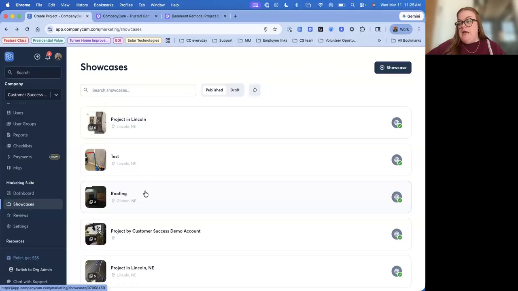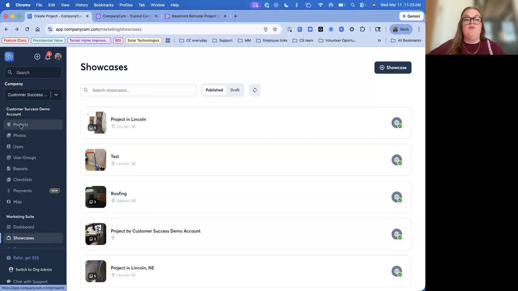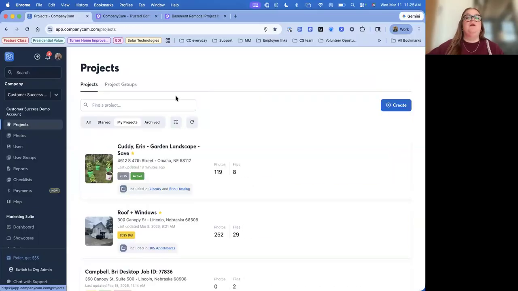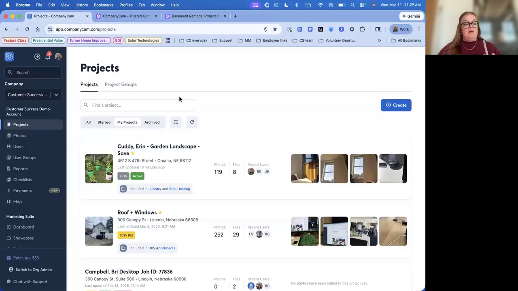Awesome. Next thing I want to jump into is going to be reviews in CompanyCam. Reviews are going to be really helpful in getting your clients to review the work you've done for them using the photos you've already taken in CompanyCam. So, a couple ways to do this. You can do this from web and mobile. We're going to start in the web version here.